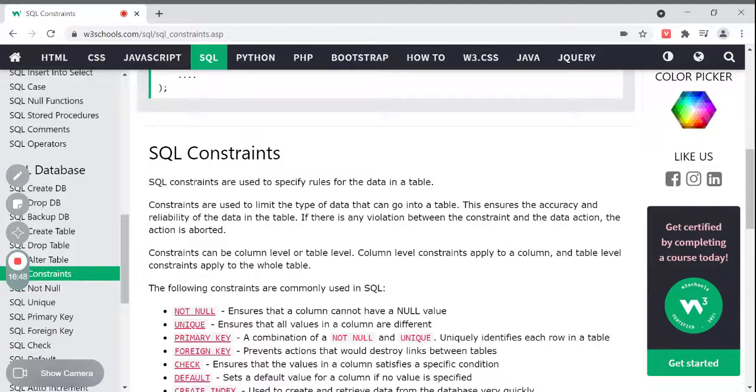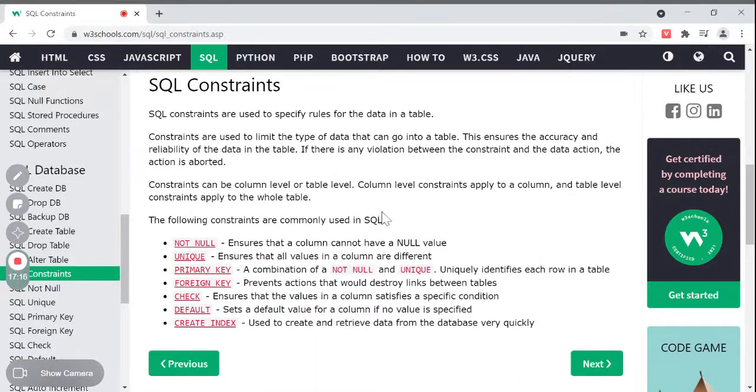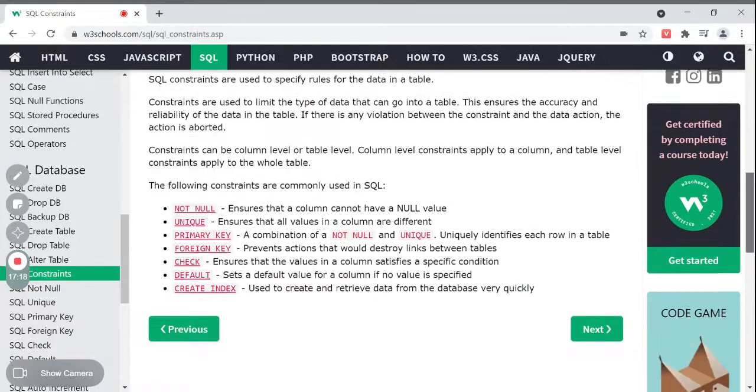Constraints are nothing but giving rules for the values or data, to limit the type of data which we are going to insert into a particular table. The accuracy and reliability of the data in the table will increase if you do this. If any violation happens between the constraints and the data action, then the action is aborted. If there is a mismatch, or if you give a value other than what the particular column asks for, then that will be rejected. Likewise, we can do this by using these constraints. We can give any condition for the data which has to be inserted.